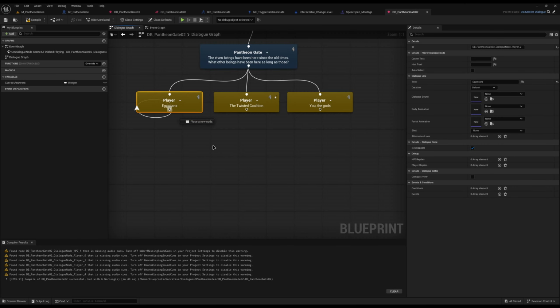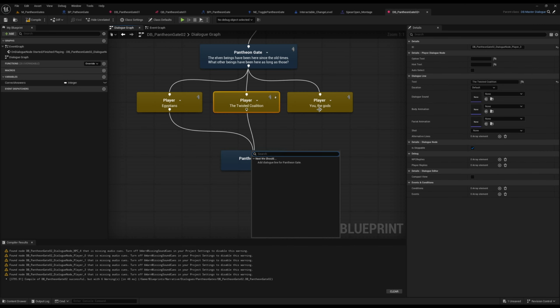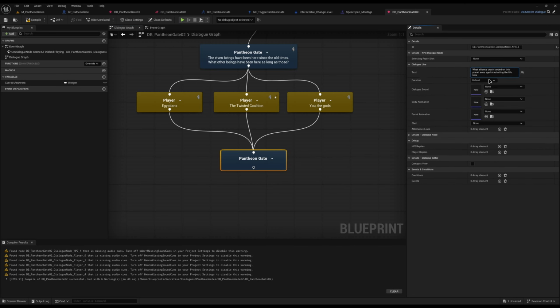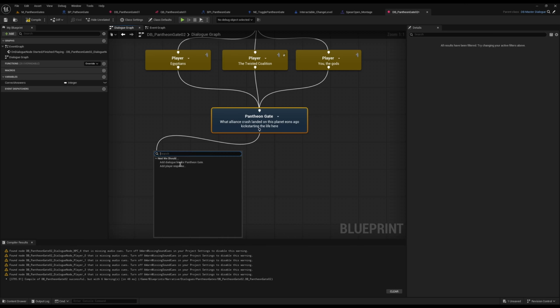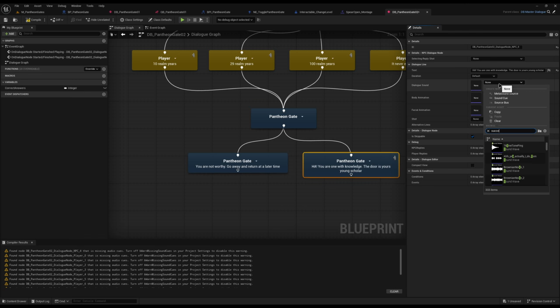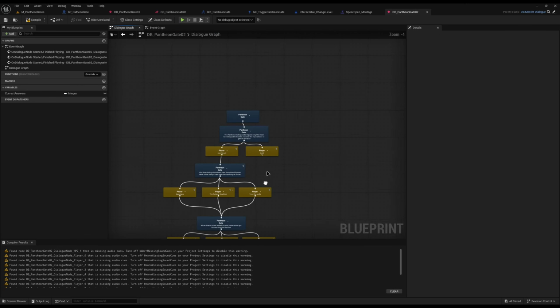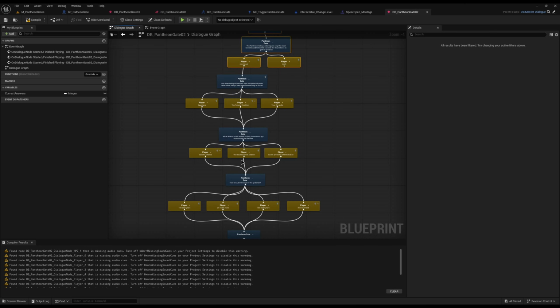And then no matter what they answer, I will make the Pantheon Gate talk again, where they will ask the second question. And then again, I will do the player replies. I'm just going to speed run through doing this bit, just because I've just showed you how to do it. So that is mine successfully done now. I've built up all the questions. So question 1, 2, 3.